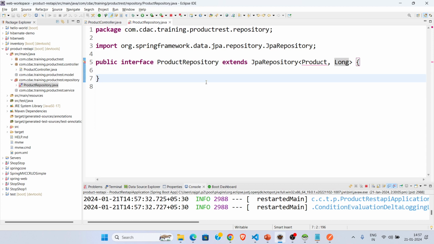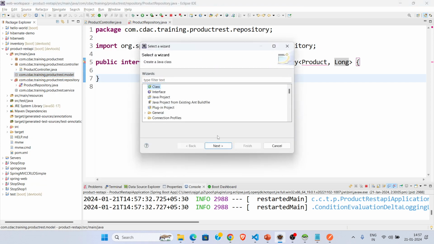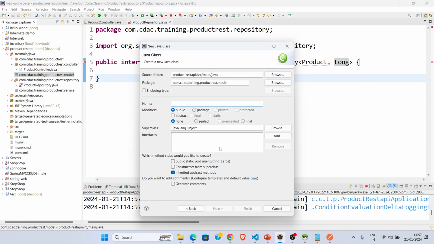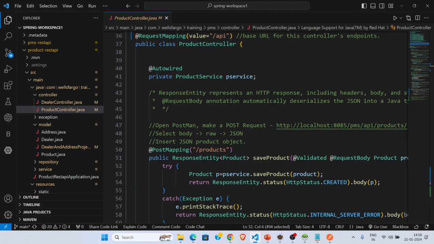We have not created the product class, so that you should have done first. Go to the model, new class. First we need to create a model class, then you should go for the repository.